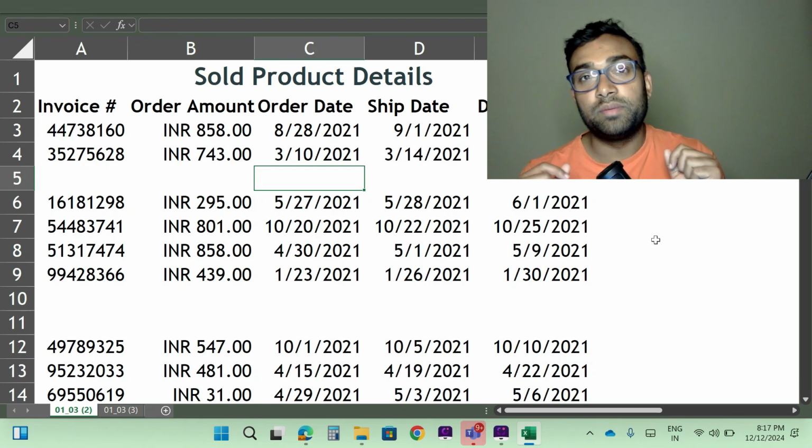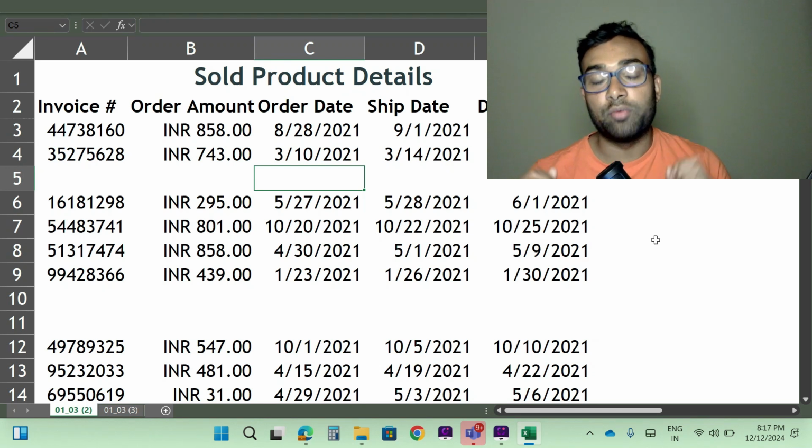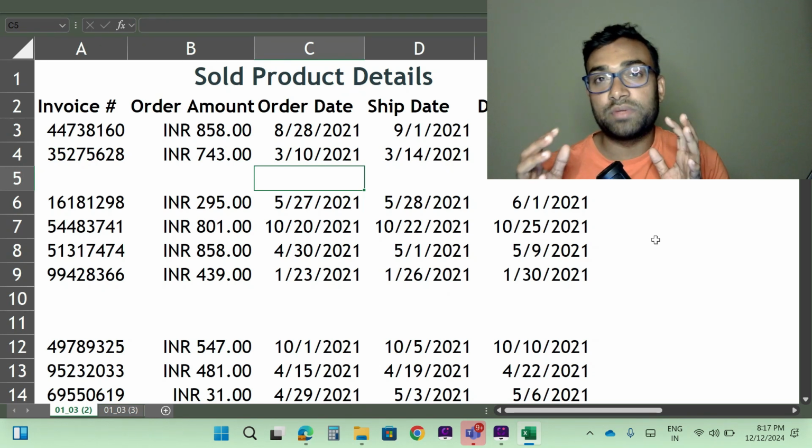So data cleaning is very important. Now I will show you how we can clean the data. Suppose we have some Excel data, and I will show you how you can clean that data within a few minutes. Okay, we can do it.